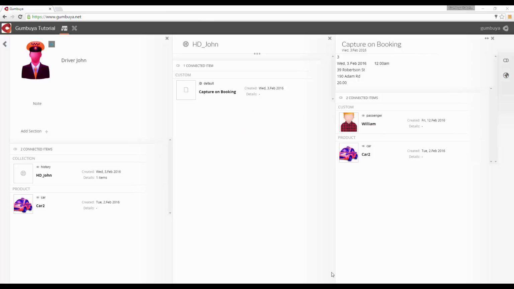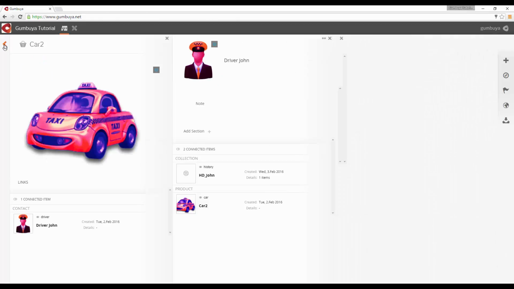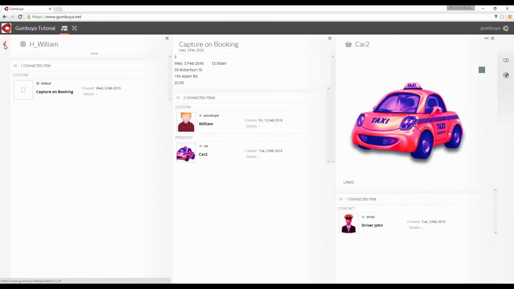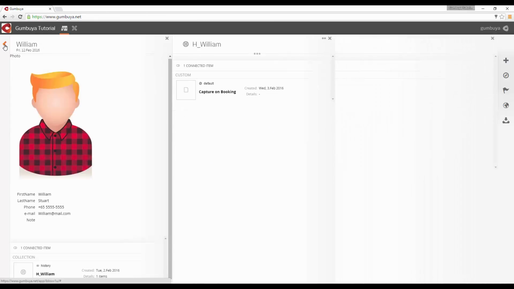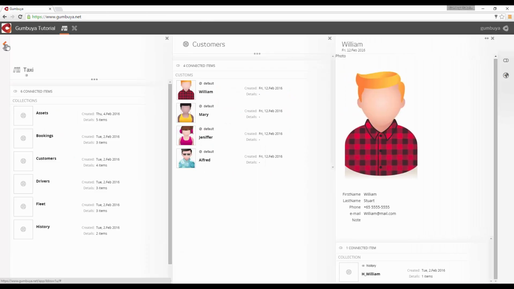So I hope this gives you an idea of how to create information structures that can describe anything, and how this information can be connected to each other via semantic relationships to build sophisticated information architectures that can describe your business model.